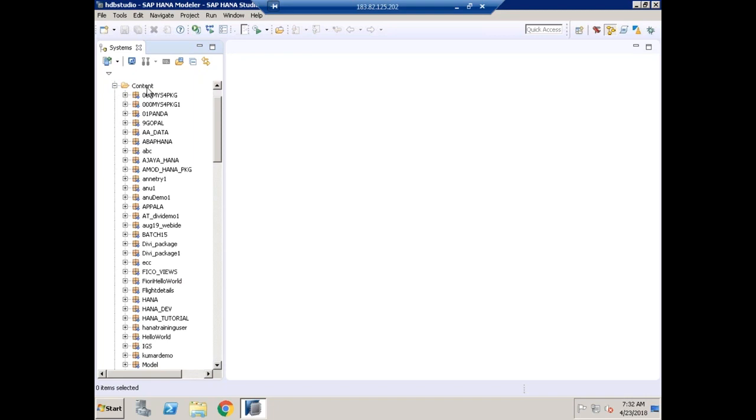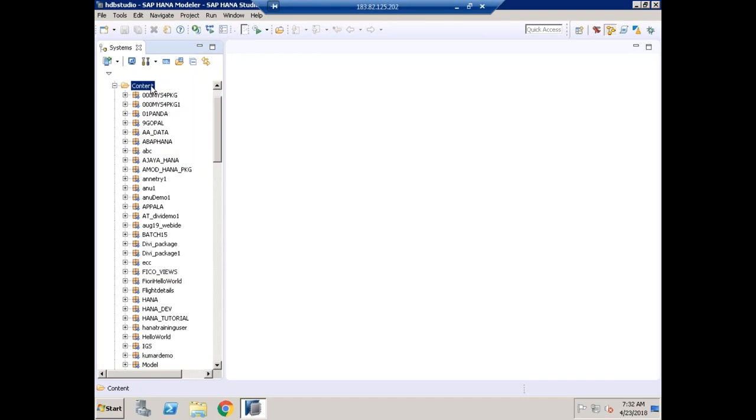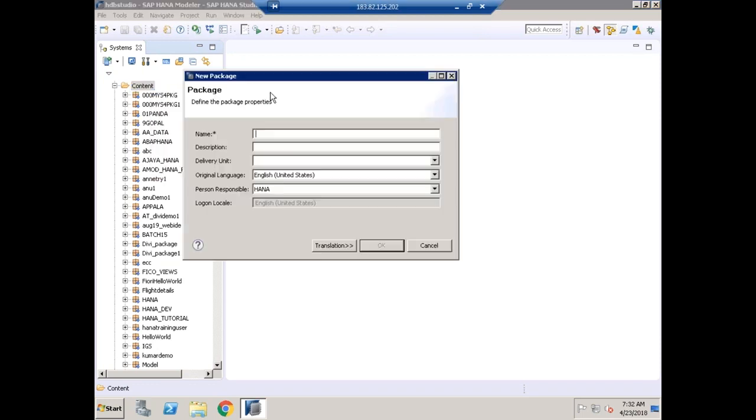So this is my content. First, let me create my own package once again. How do you create the package? Right click on the content folder, new package. Let me give the package name as Z modeling. Done. Delivery unit, this comes under transportation.